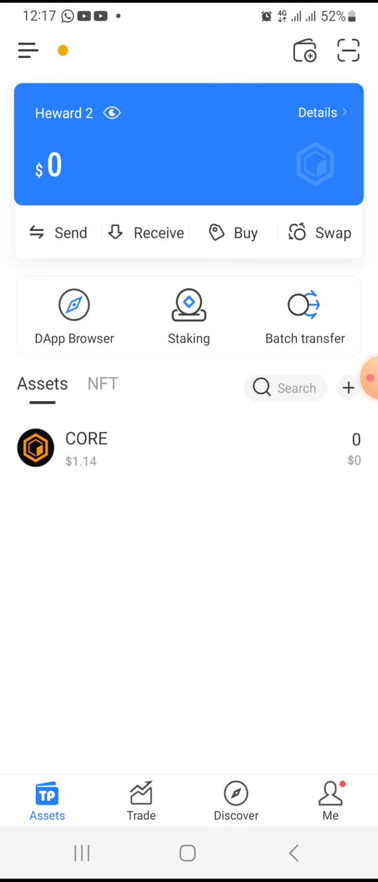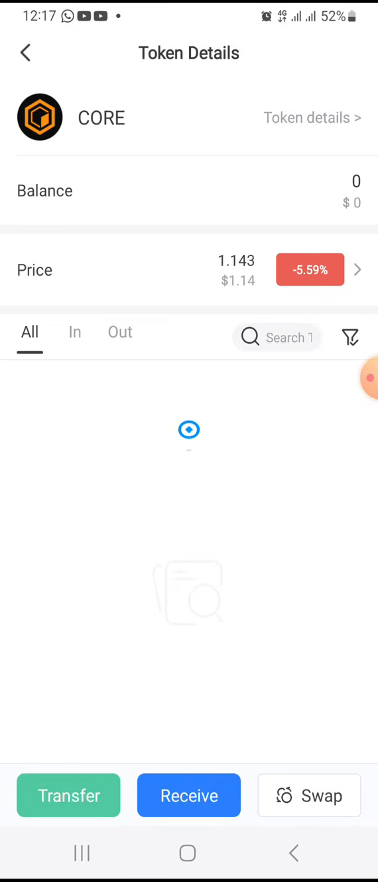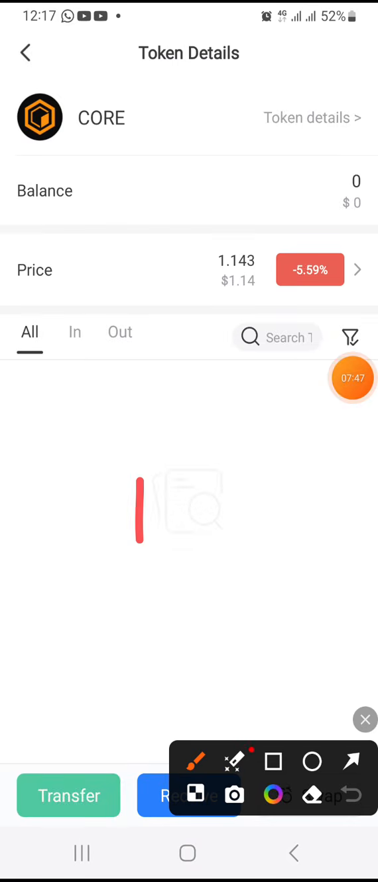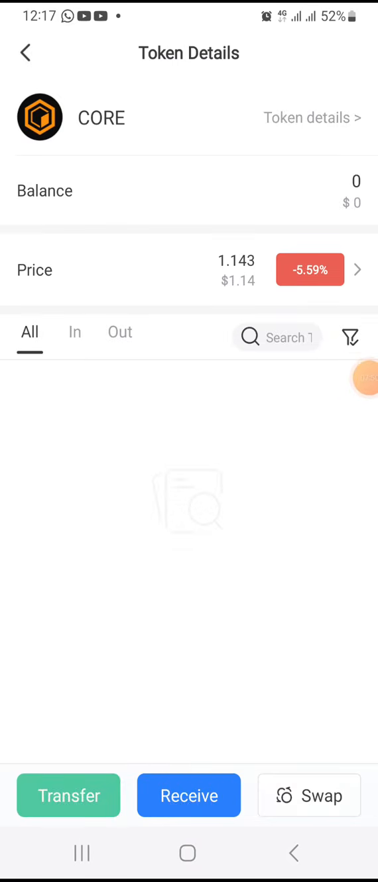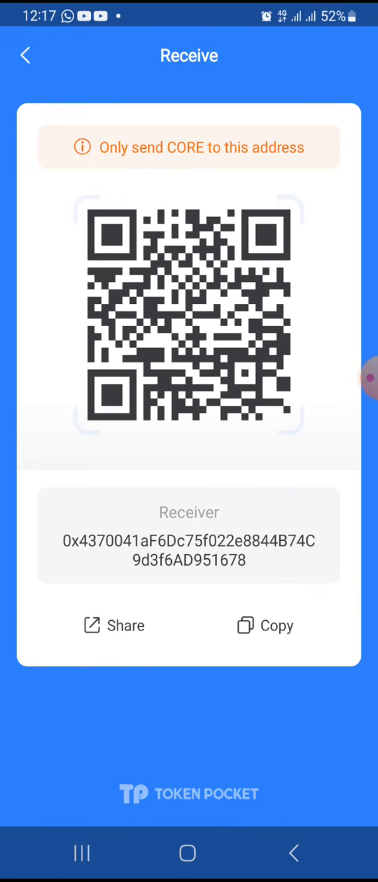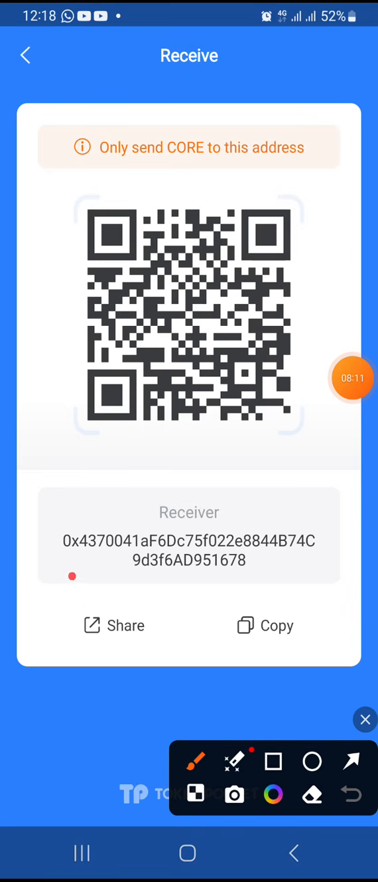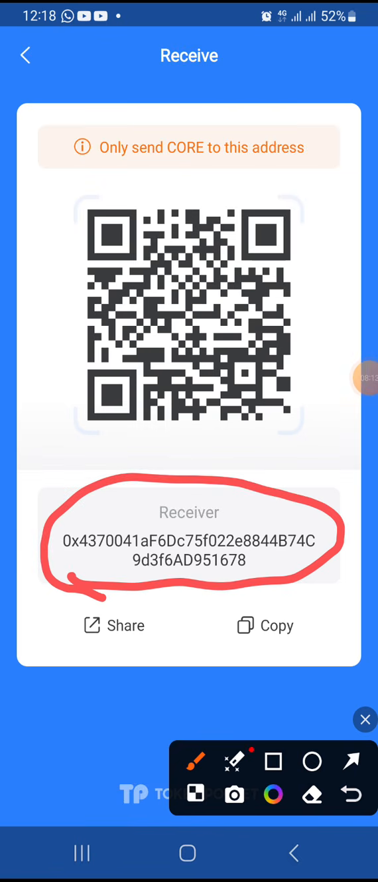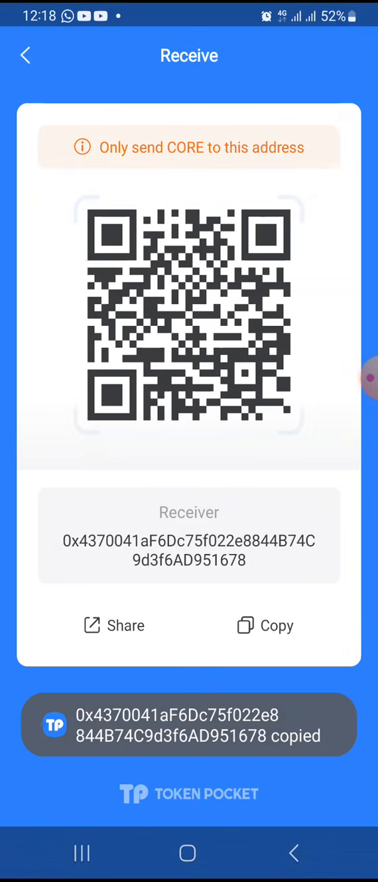So this is the coin. You tap on it, and on this page that shows up, you click on receive. Down there you see receive. When you click the receive button, it will give you the receiver wallet address. It means when we send coins to this address, it will come to your wallet, okay? So this is the address you give to other people to send you coins. You have to copy this by clicking the copy button.